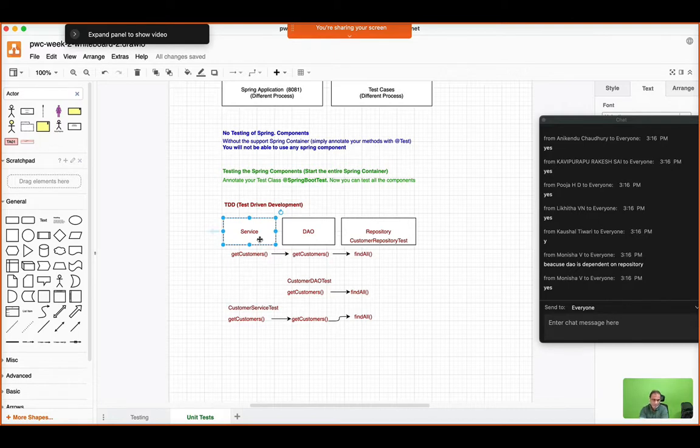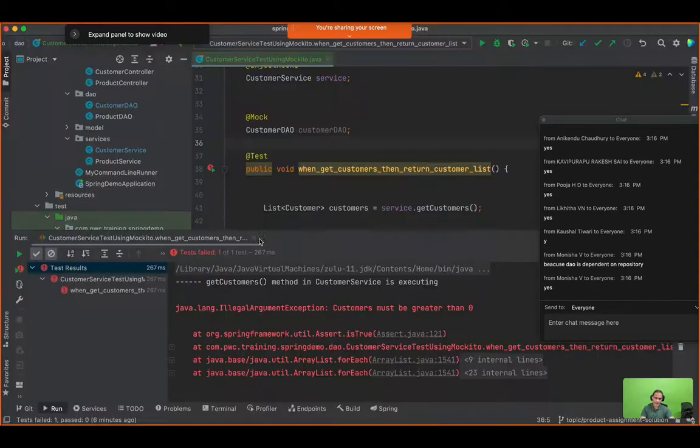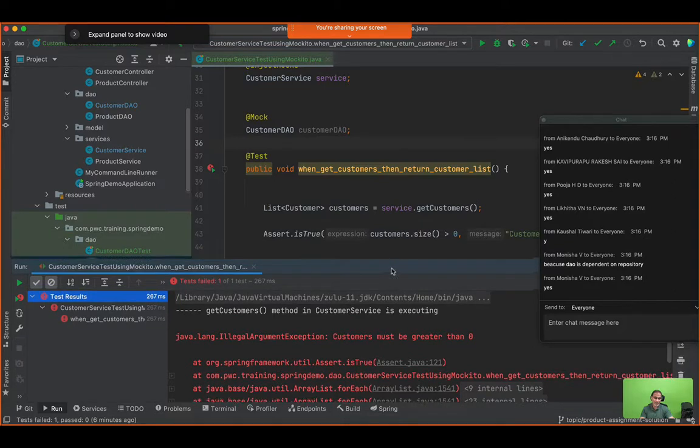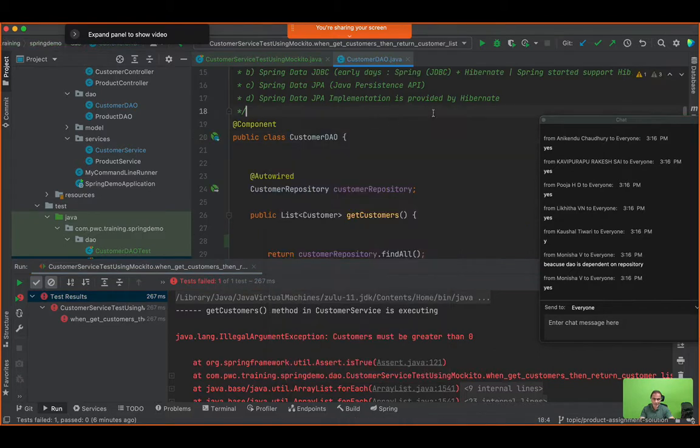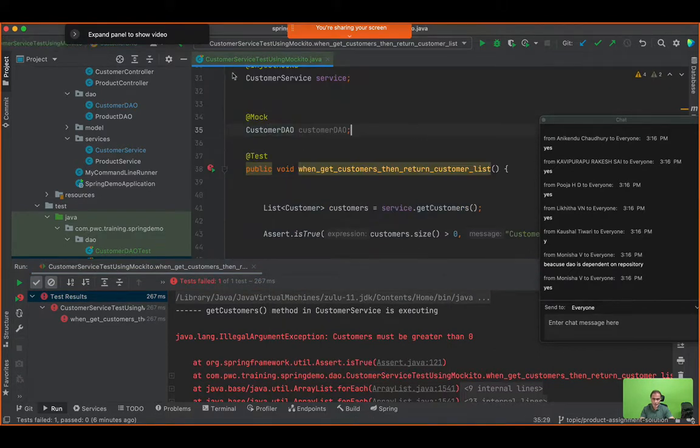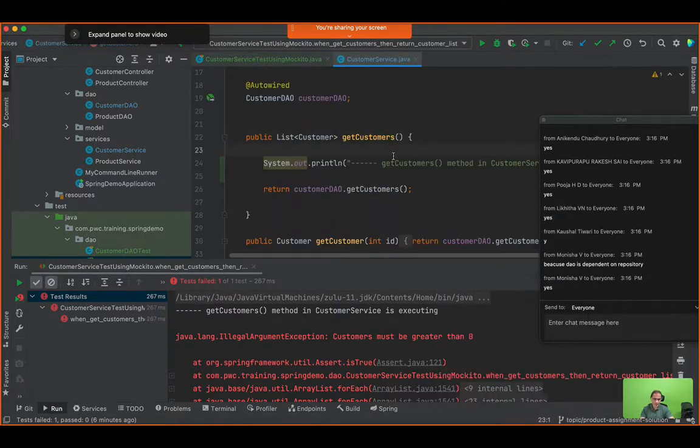Is that clear? You're clear on this point? Okay. So now, yes, my test case must succeed. I am expecting some values out here. In short, whatever value, let me go to the customer service. I hope this point is very clear.